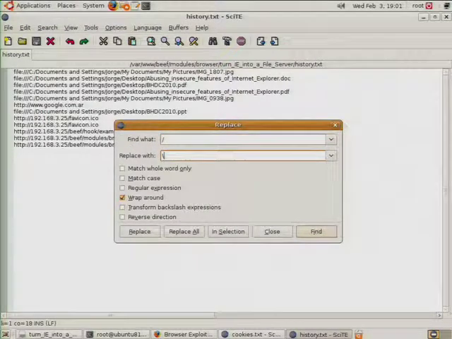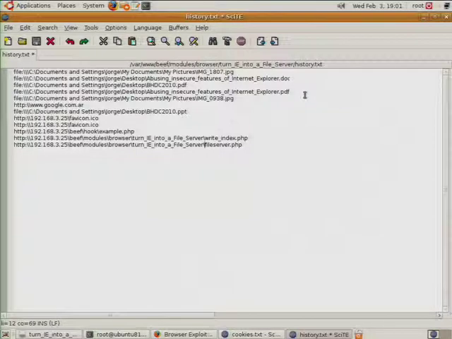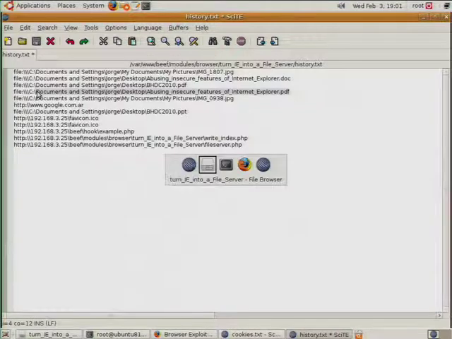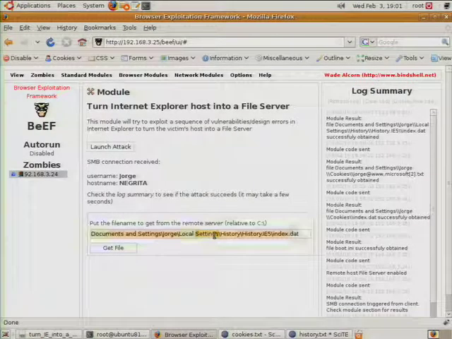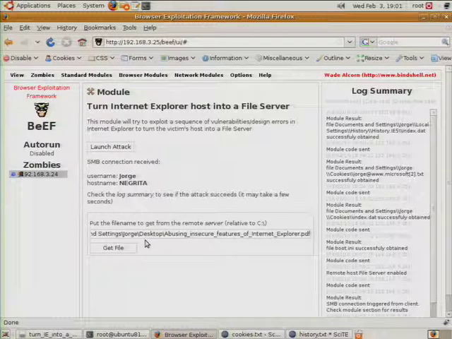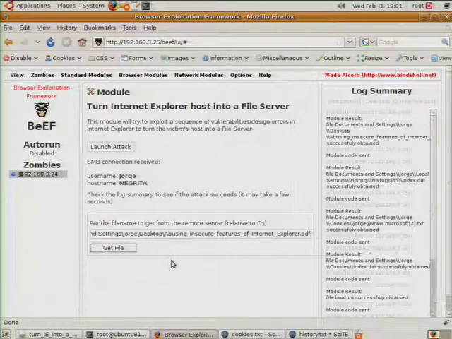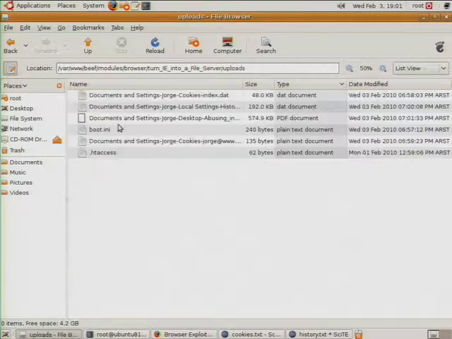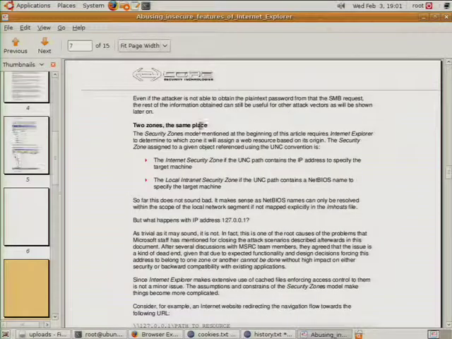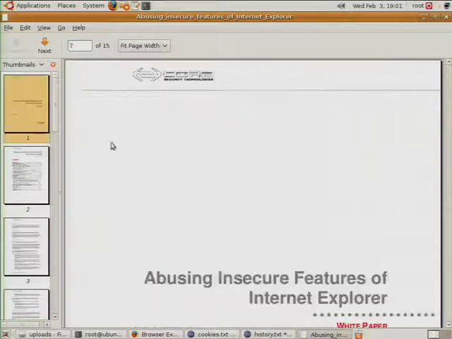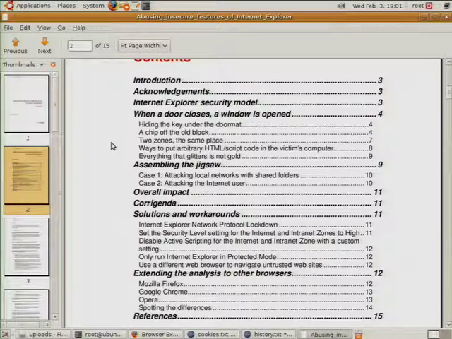Let's change it a bit so I can access it directly. And we can, for example, try to get this file, which is actually on the desktop, but it is in this file because I accessed it some time ago, so it got written in the tracking file. Then in the uploads, it should be this file. That is, in fact, the white paper I wrote about this with more detail on all of the things we have discussed so far.